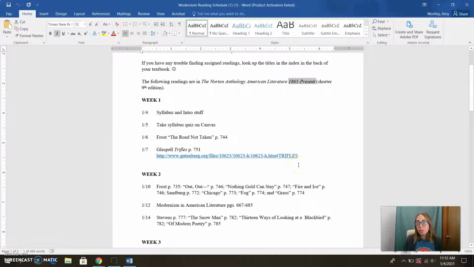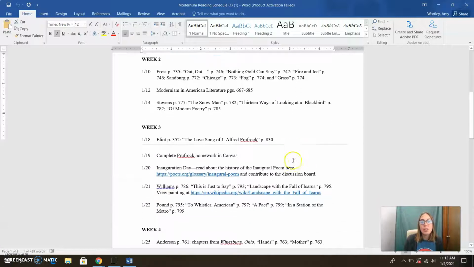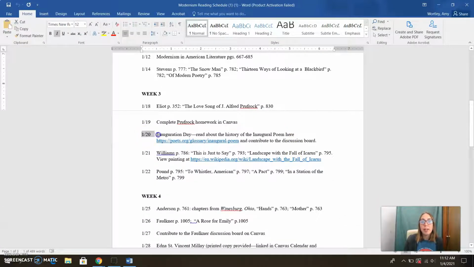What I would like to draw your attention to in this schedule is that sometimes we have additional materials for you here. So like on the 20th, it's Inauguration Day. We get a new president. Regardless of how you feel about the president, that's happening. So what I want to do is try and make our class relevant to real life too.